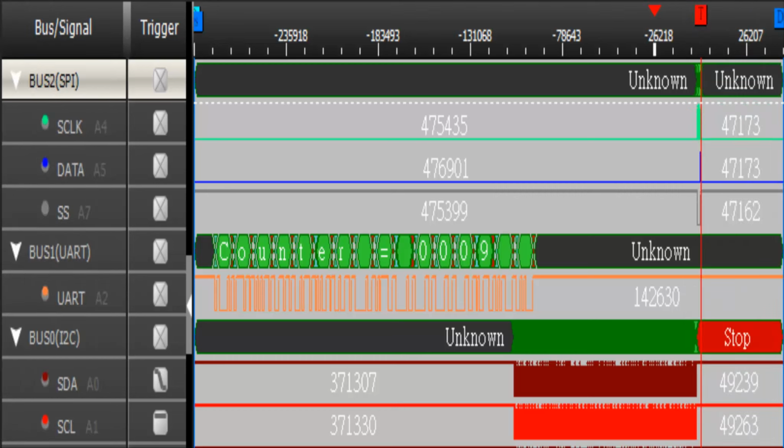By the end of this tutorial, you'll know how to use ZP_Logic to monitor multiple protocols simultaneously, making your embedded development process more efficient.